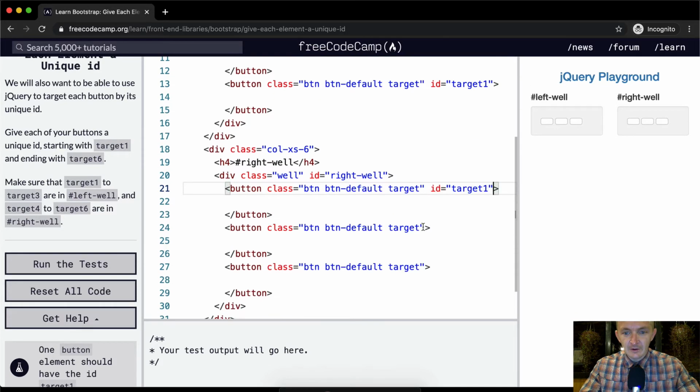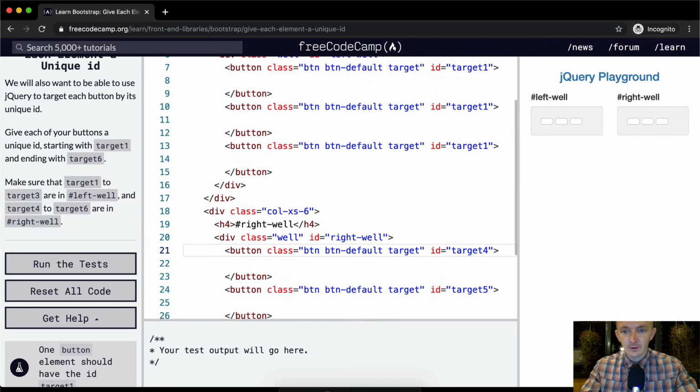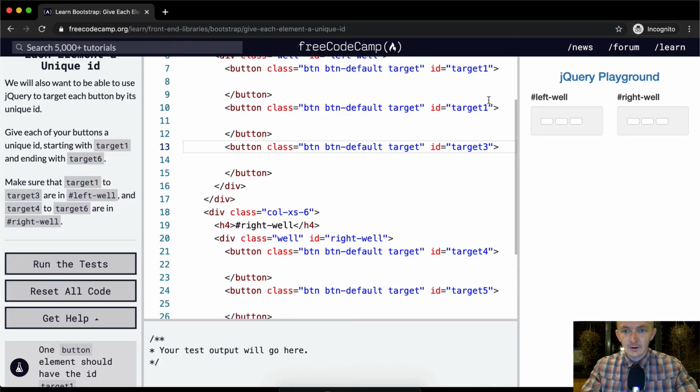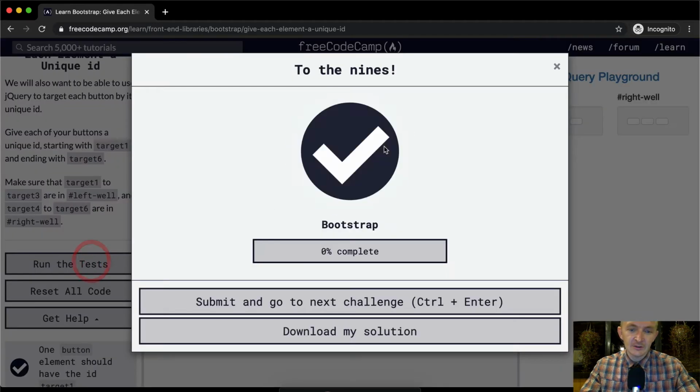Now, I know that they all have target 1 right now, but we're already 90% of the way, so I can just go 6, 5, 4, 3, 2. And if we run the test, they should pass.